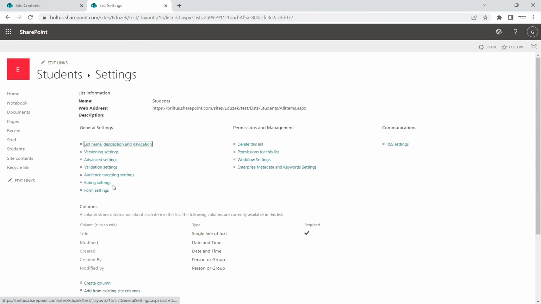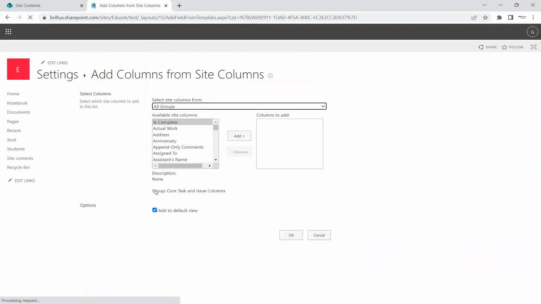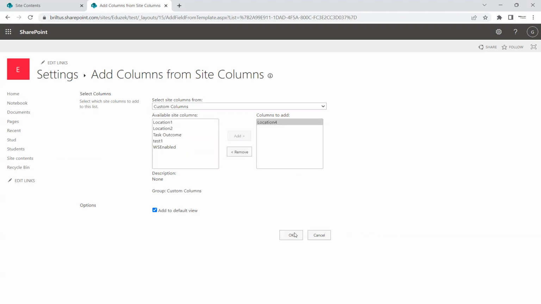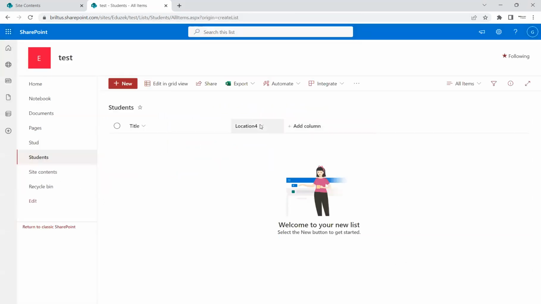Yeah, so I've not added that. Let me re-add. Add from existing site columns, custom columns, location 4, click on add, click on OK. So this is added to this list, students list. So location 4 is there.